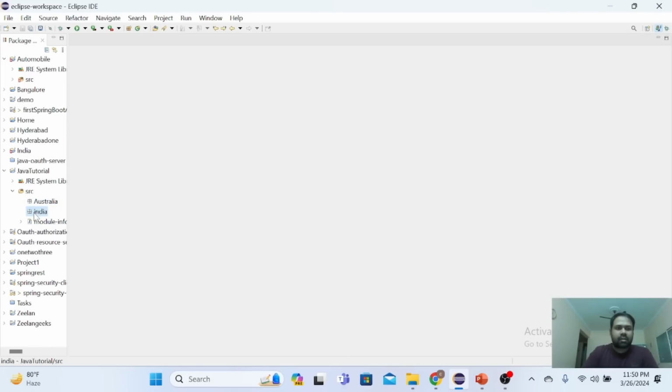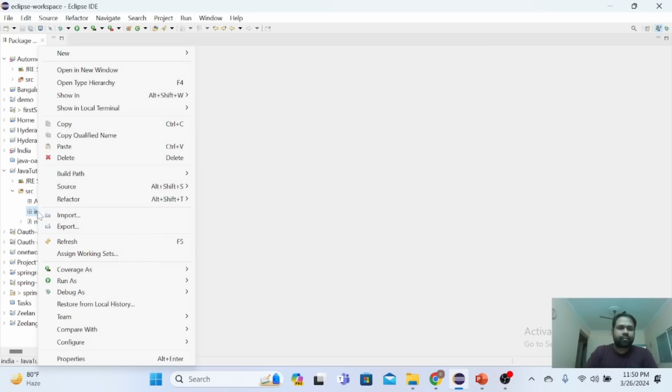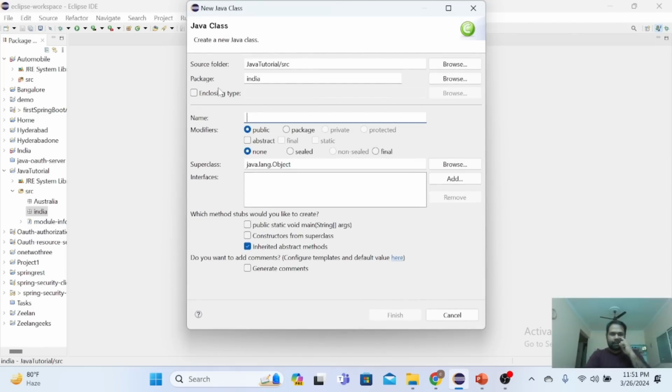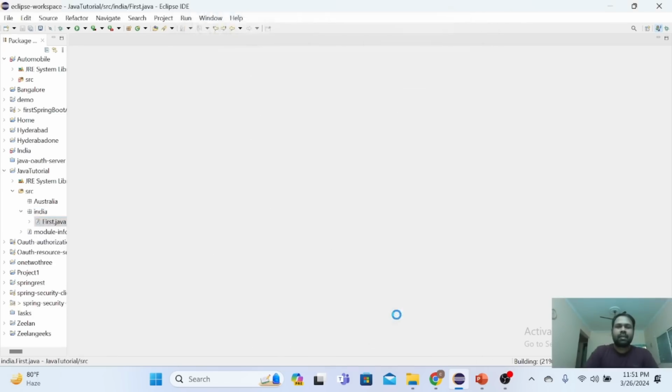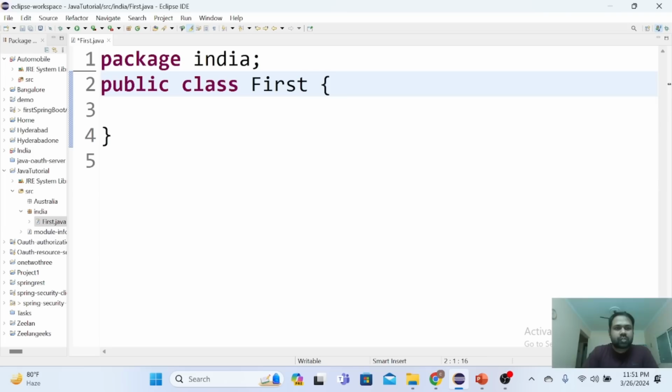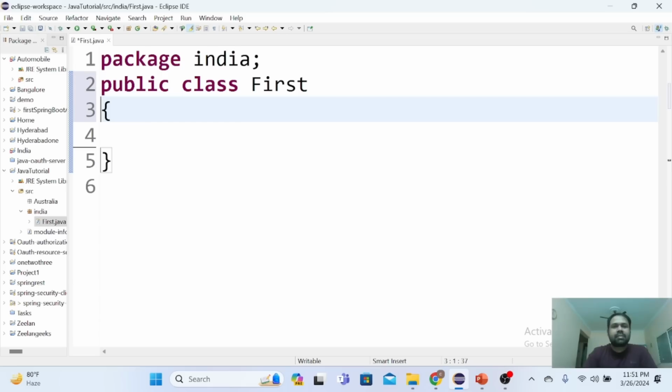Just right click on that and now select and click on New. You will be able to see the name Class. You need to select that. So the class name, let me name it as first, and click on Finish. Look here, this is the page you get opened after clicking on Finish. Now you are able to see the package name. What is the package name here? India is the package name. And what is the class you have created? The class name is first.